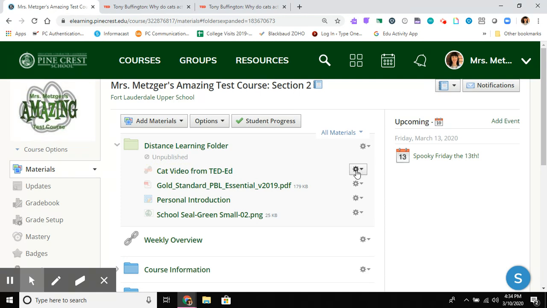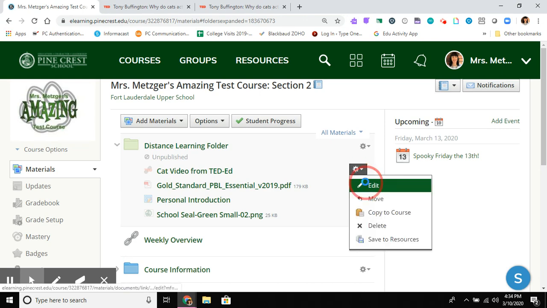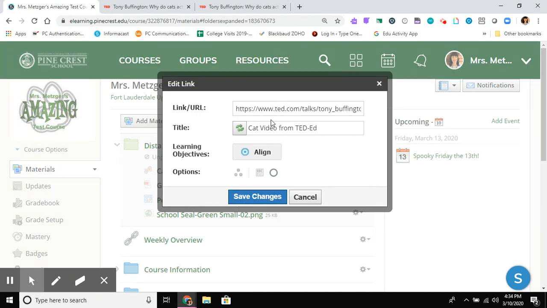Let's look at that feature one more time, and then this video is over. So clicking on the gear icon to edit, I've got my URL, got my title, and then I'm looking at that feature again. Remember, we want it grayed out. We want it to display in a new window.